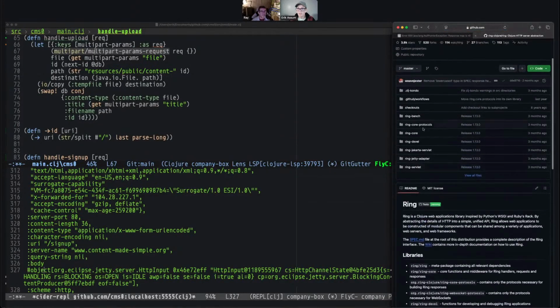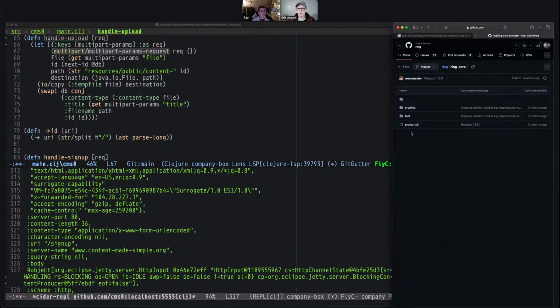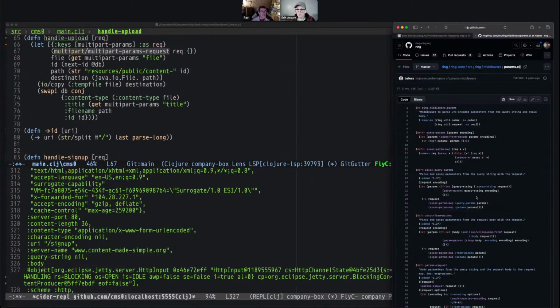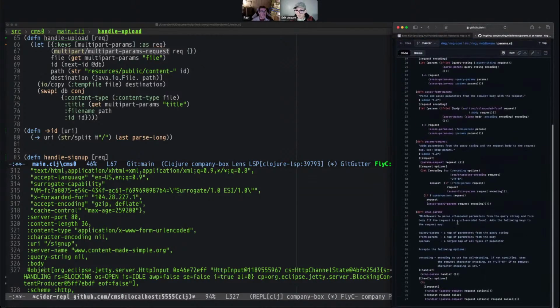I think we need to go to core. Sorry about the font here. Let me see if I can get where I need to go. I guess it's params. So wrap params, blah, blah, blah. Yeah, so I guess it's form params, isn't it?